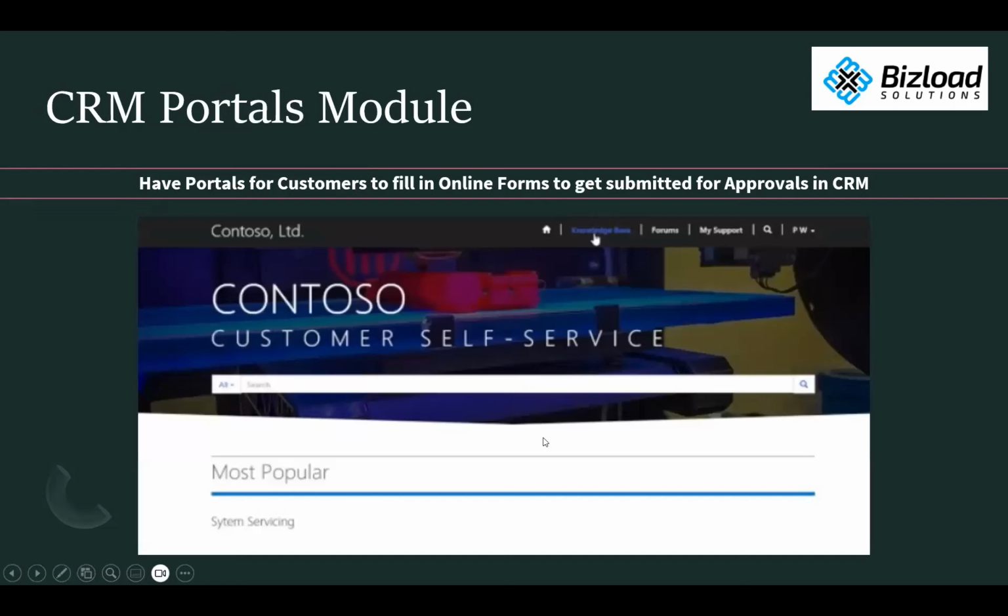Now this is an example of a portal. So if you have your CRM portal, they log in to the portal, and we go from there.